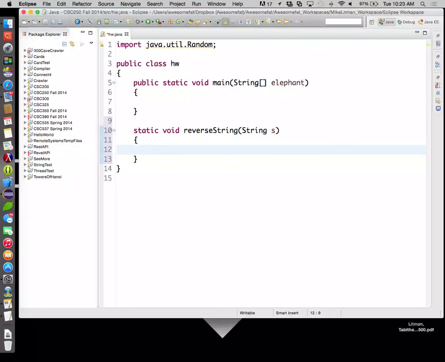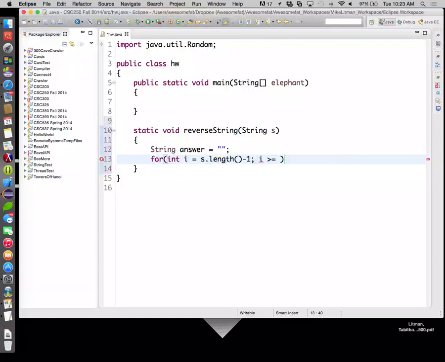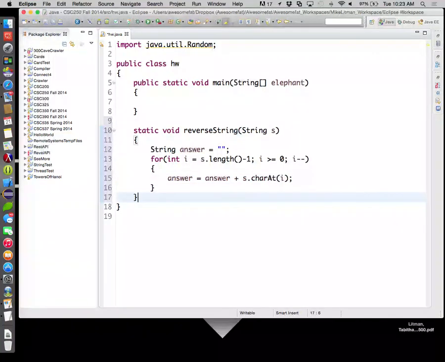S holds some string. And what's the length of the string that S holds? S dot length. So we're going to create a string called answer. We're going to write a loop, and the loop's going to start at S dot length minus 1. Keep going as long as i is greater than or equal to 0, and subtract 1 from i each time, because we're going to walk that string from the end towards the beginning. Each time through, we'll concatenate s.charAt(i) onto answer, and in the end, we will print out answer.